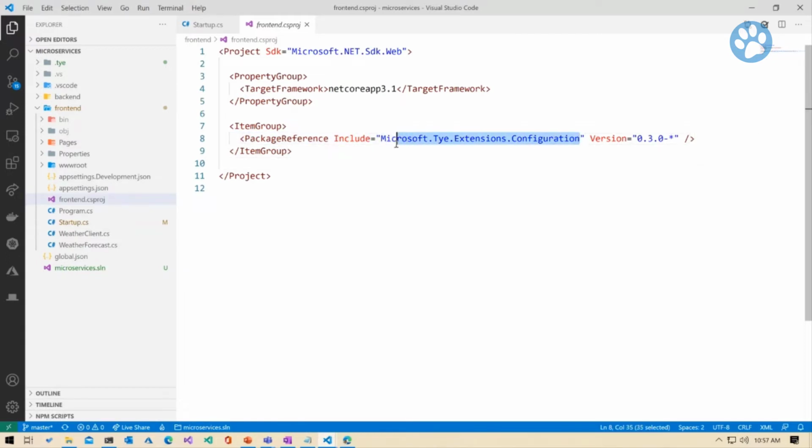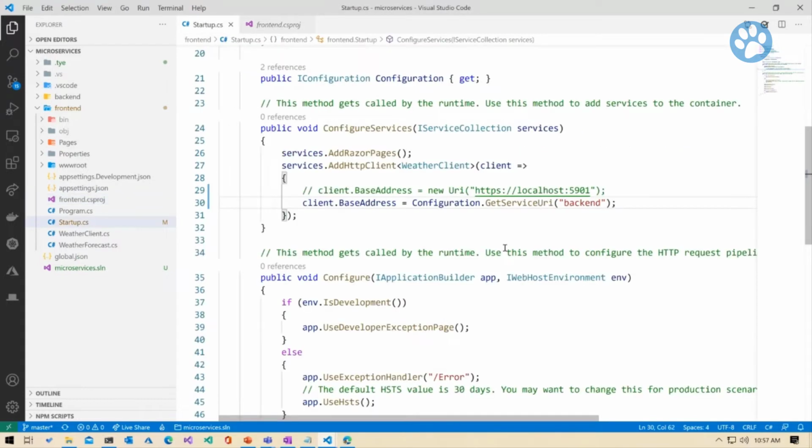This will help you do the service discovery. So if you go back to Startup.cs, all that I'm saying is I'm going to provide the name of the project that I want to work on, or sorry, the service that I want to connect to, right?